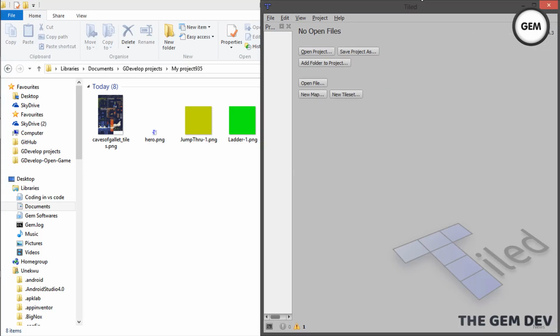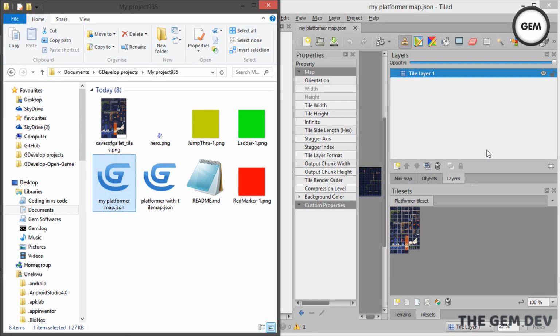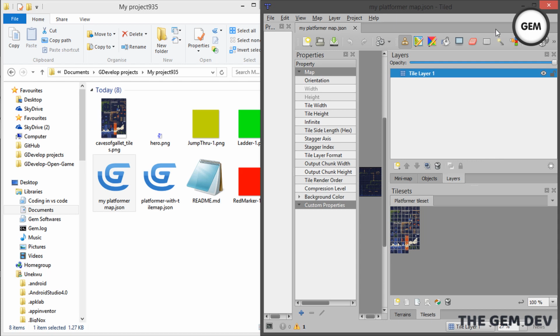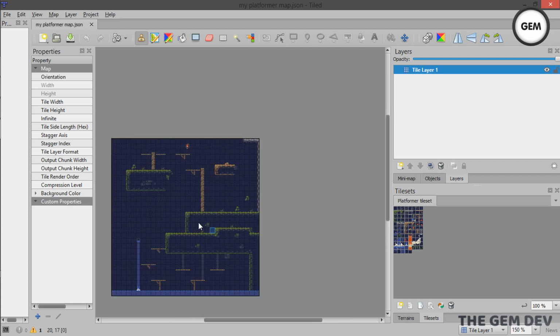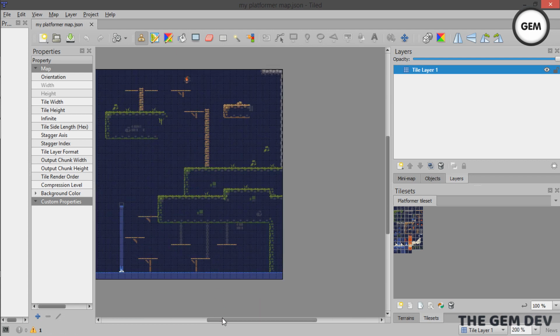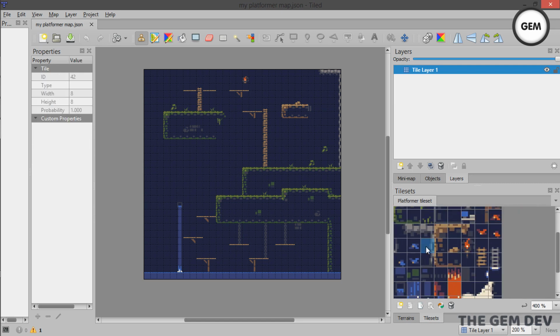Okay, so we have Tilemap open up here, and I'll just drag in this, which is my platform map JSON. So now we have this open up in Tilemap. This should be a map right here. There we go. So I guess you need to have some basic knowledge of Tilemap before you can actually use this. I will leave a link in the description of this video to the Tilemap documentation for you to read about it, and probably the best tutorial on YouTube to teach you how to use Tilemap.